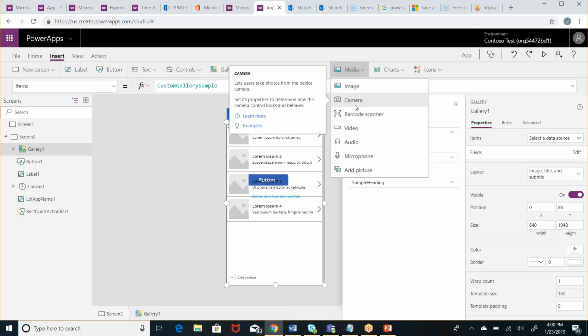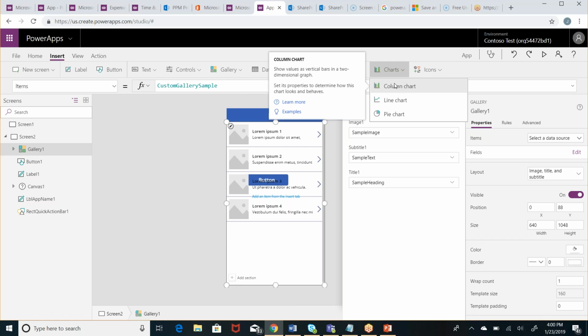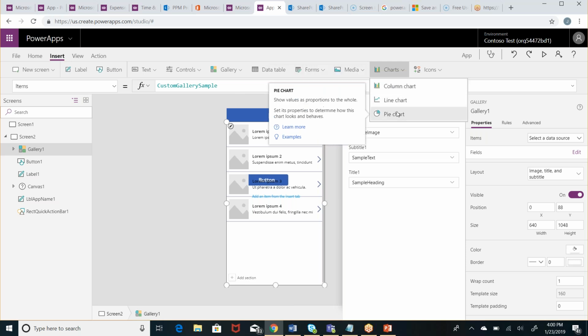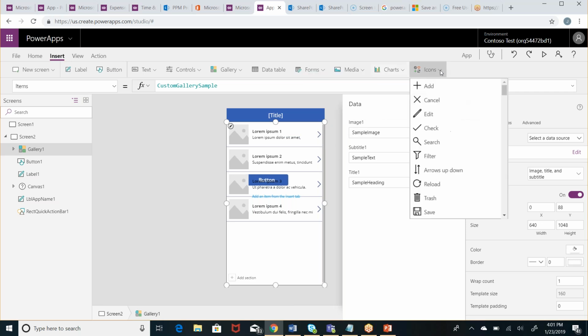media, images, camera, charts, column chart, line chart, pie chart, many options here. It's very flexible. It's a lot of options to basically help you build what your business needs are and what your company's looking for. And finally, icons. There's a series of icons.